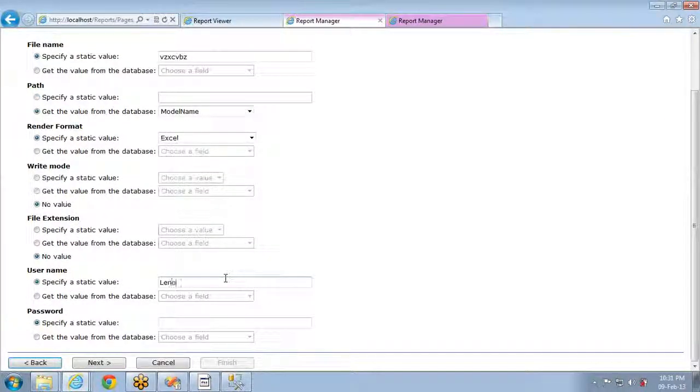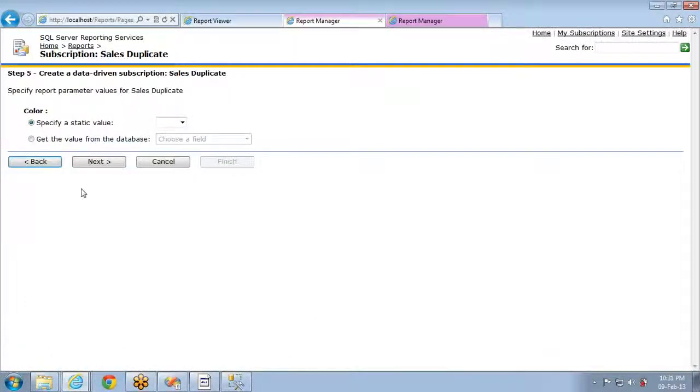Username, Lenovo, and I'm giving some password. So here, if you see, a new thing is added, that is parameter. Specify a value or get from the database. That means even the color, you can get even the parameter value, you can get it dynamically, or you can assign it dynamically. So this is how you can make full use of data driven subscriptions.